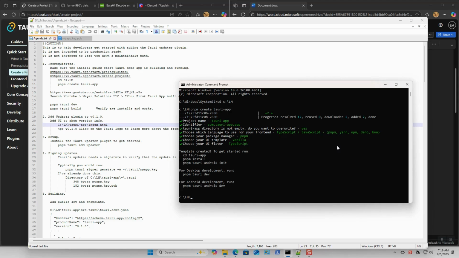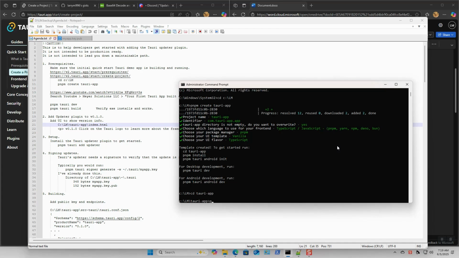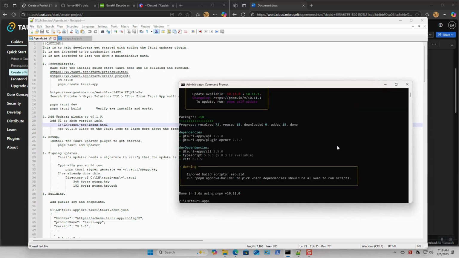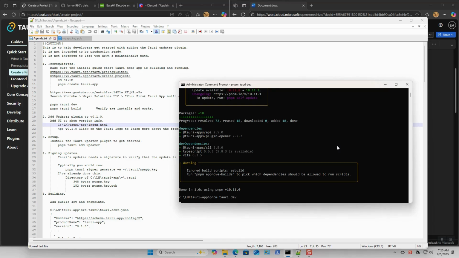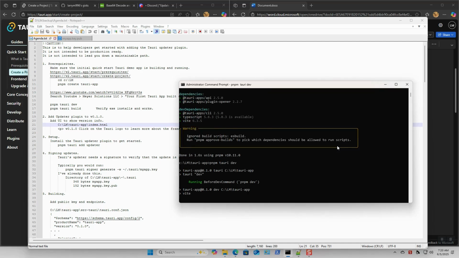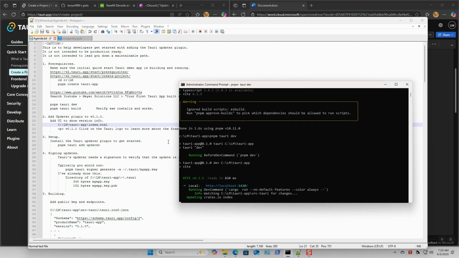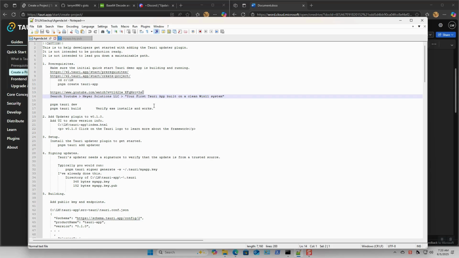This is just going through the default template, taking all the defaults and creating essentially the whole world, hello world Tauri app. Just making sure that things work.